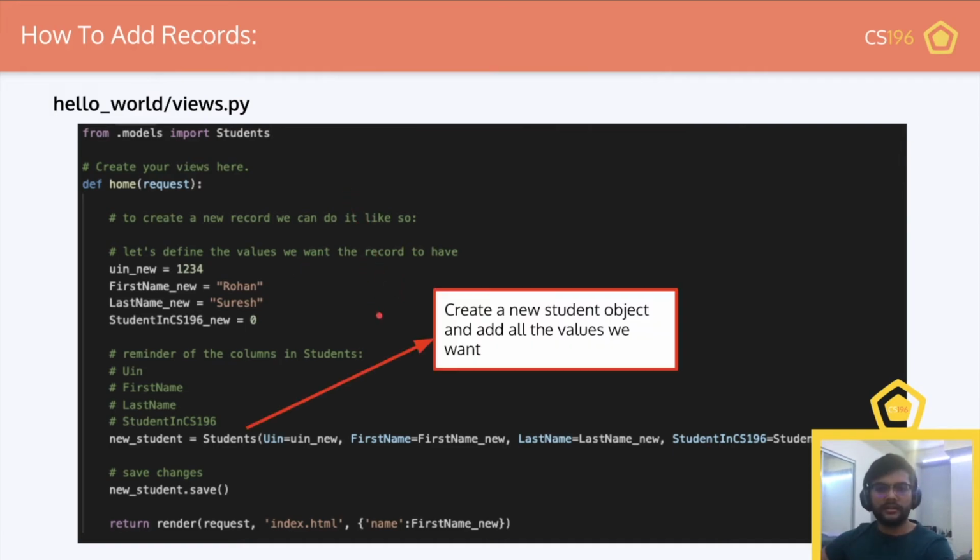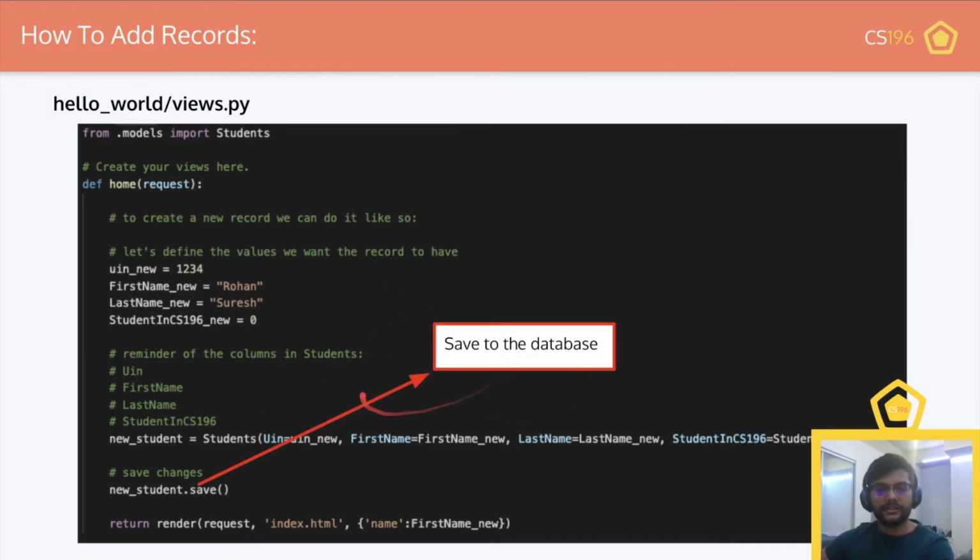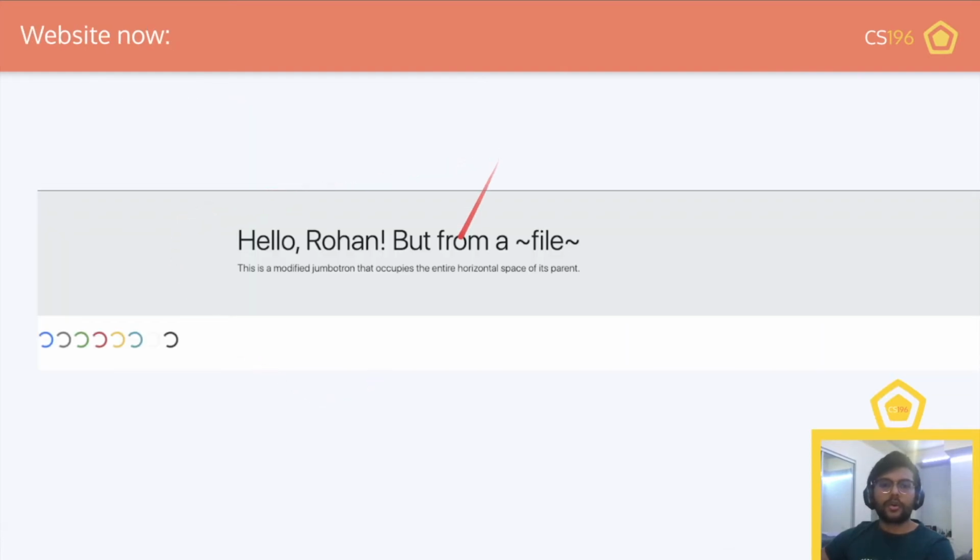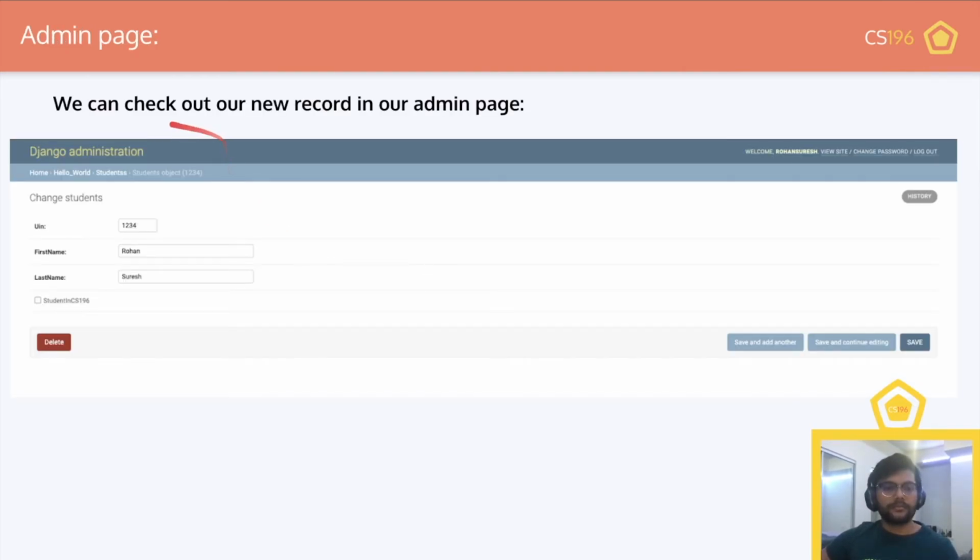When we look at our website now, we import our model, we went over this, create a new student, save. Our website now will say, hello Rohan. But how do we know that it actually added stuff to the file? Well, look here. We can check out our new record in our admin page. If we go to the admin page, we can click on it, and we can see the UIN, the first name, and last name, like that.